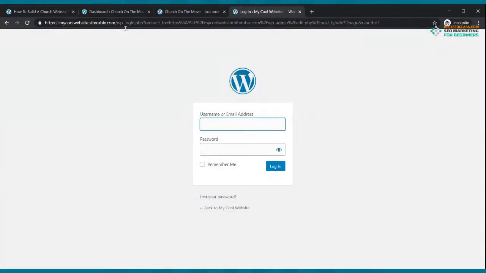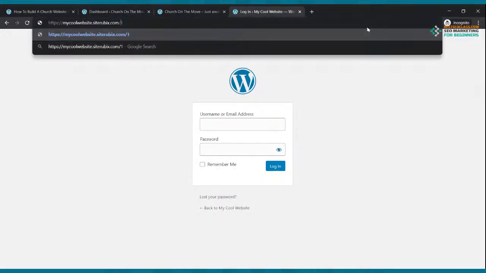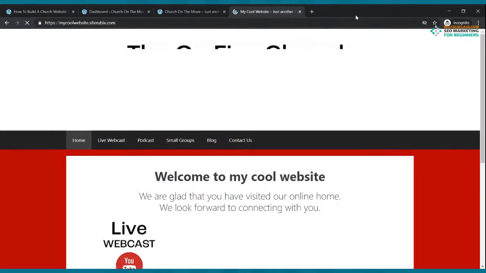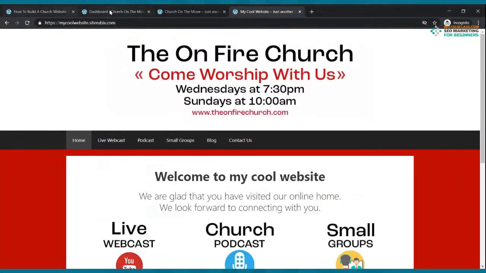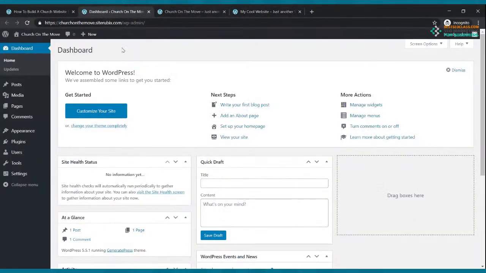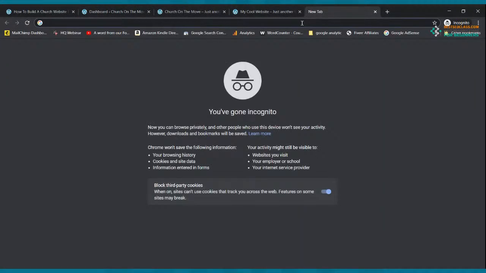Oh, it's asking me to log in. So let me just go to the domain. I don't actually want to log in. I just want to visit the website. Oh, come on. What happened to our website here? My cool website. Okay, I already forgot the name of the website. All right, let me go back. Come on, somebody.